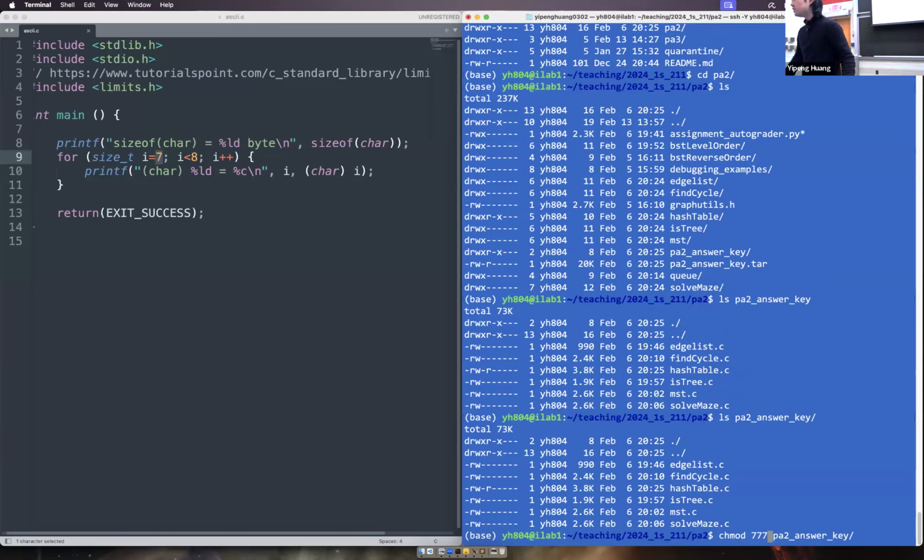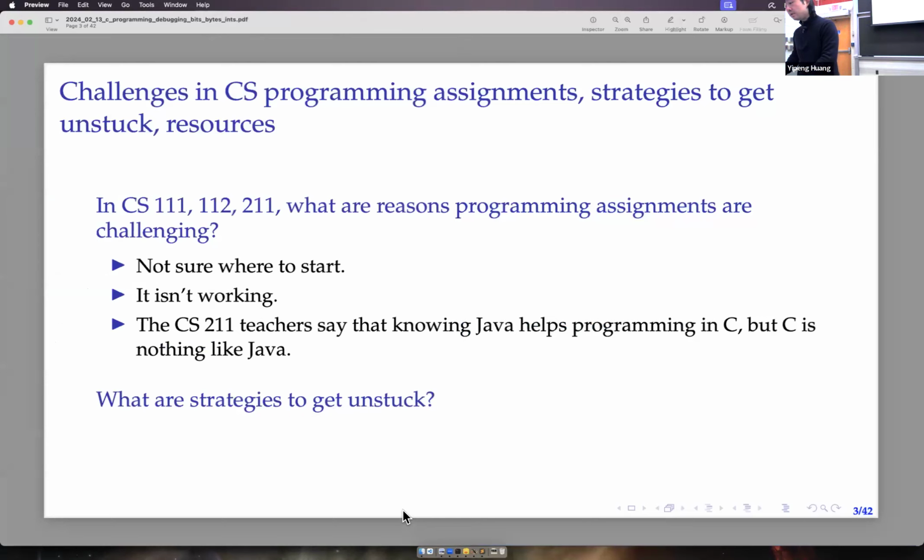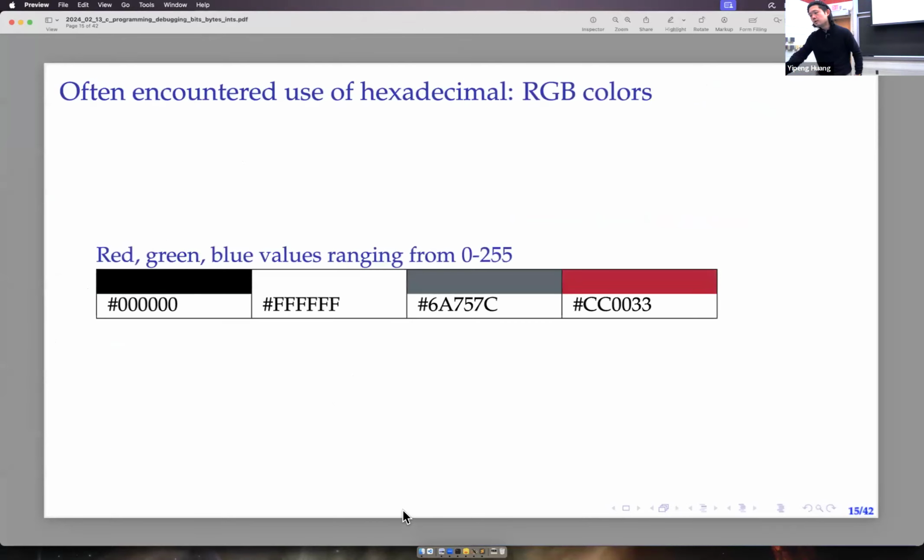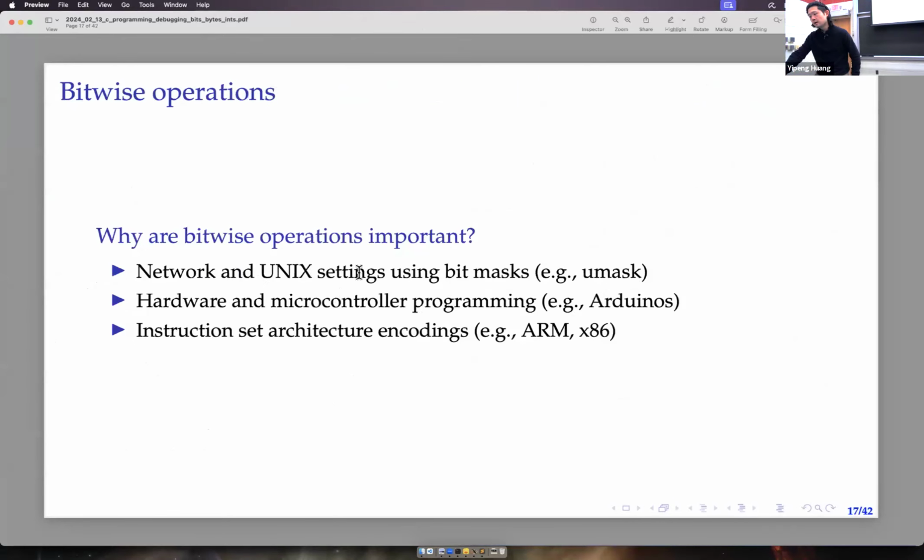Yeah, so Jedrick's got it. It would leak the answer key, right? 777 means that for everyone else it's also 7. So everyone who has an iLab login account will have read, write, and execute access to the PA2 answer key. So this is just a shorthand for using the chmod command. All of this is just to motivate that knowing bits and bytes shows up in a lot of places.